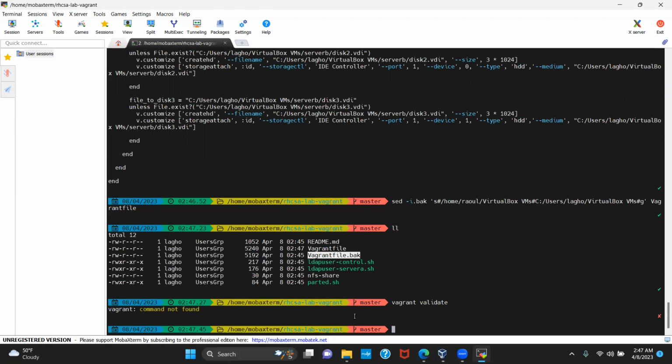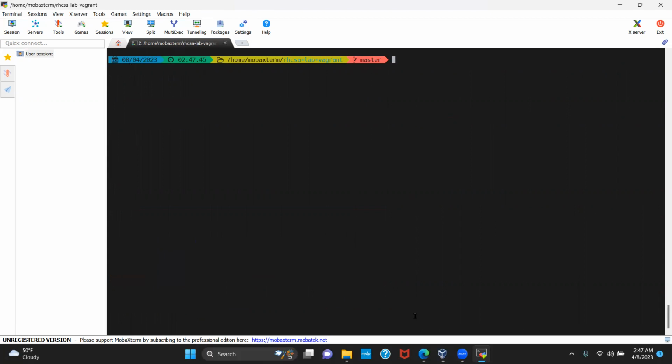Vagrant command not found. That makes sense because it says that it wants us to reboot the machine, if you remember when we installed Vagrant. So I'm going to go ahead and restart my machine and then come back and continue the video.